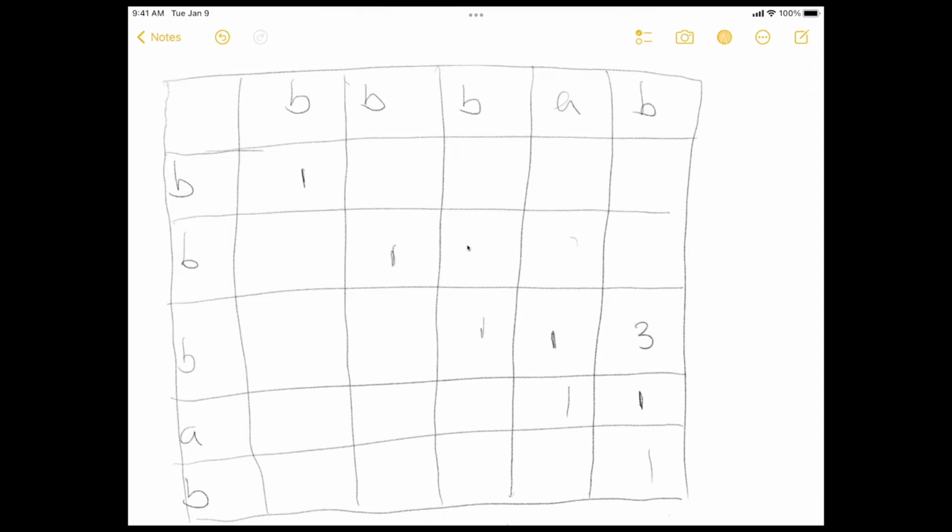Then we are here. So B and B are the same. So we increase the length by 1. Here is 0, so we increase by 2. So it's 2. Then from here, B and A, they are not the same. So we take the maximum of these 2. So that will be 2.